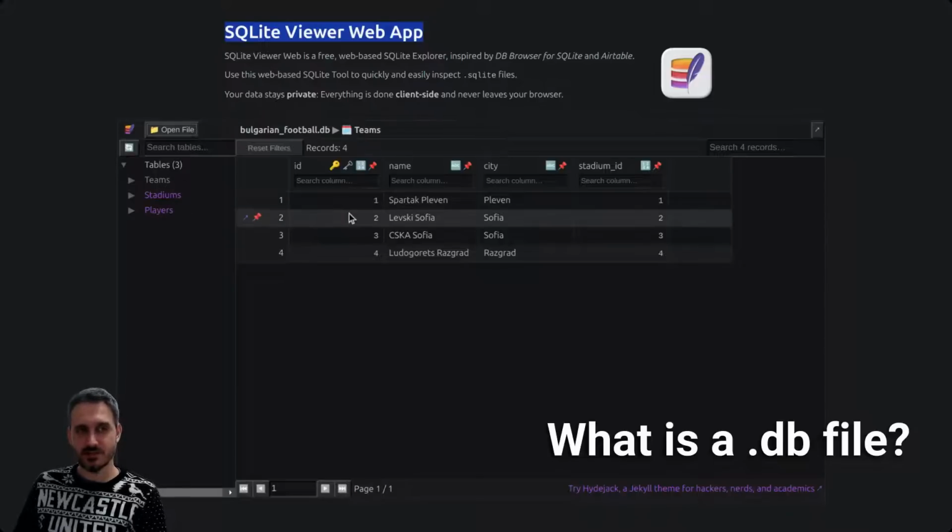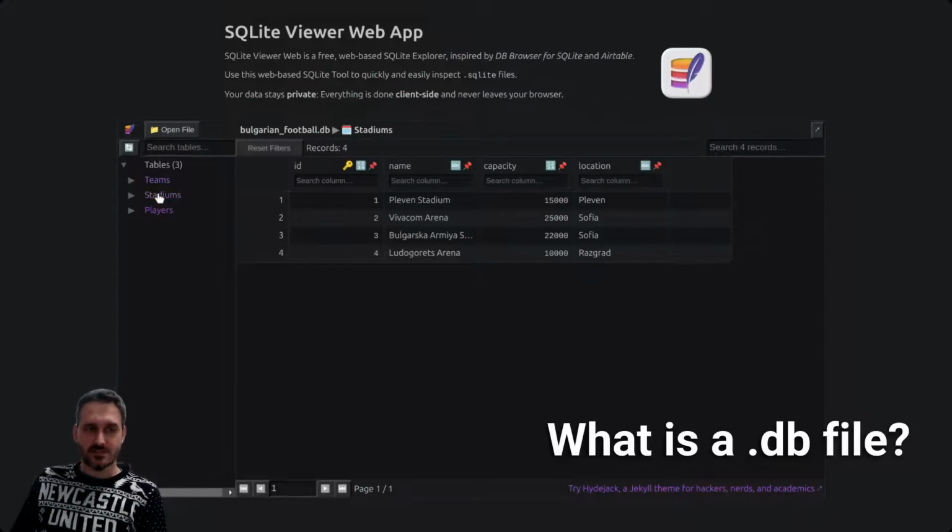In teams, I have the ID of the team, the team name, the city, and the stadium ID. I made some connections between tables so you can see how you can make them and how you can query them. And then I have stadiums.